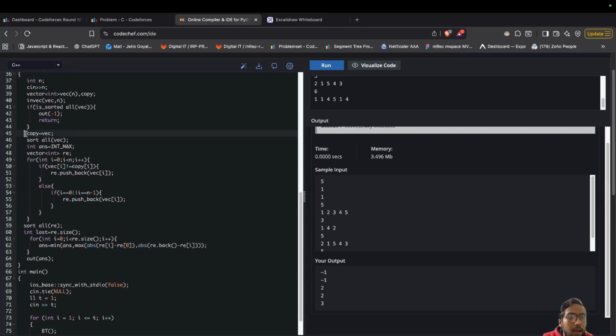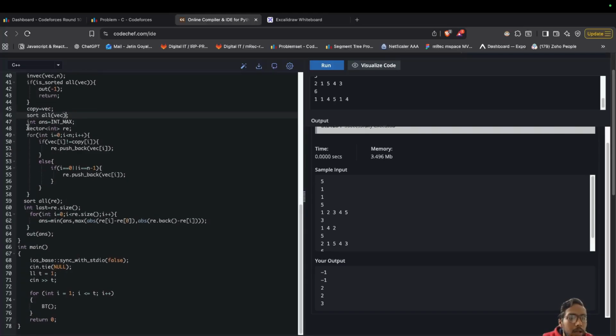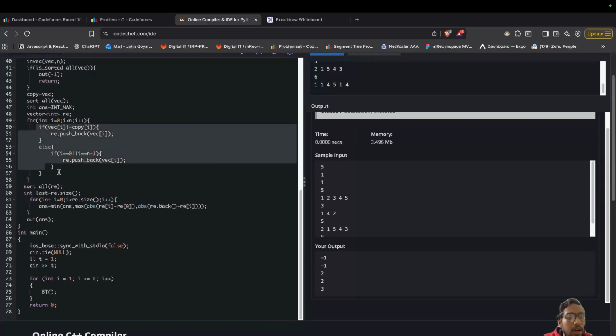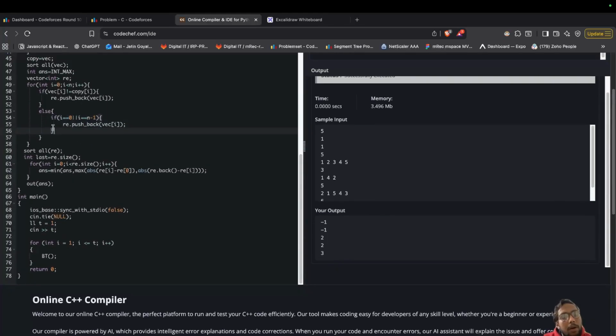After that I find the disturbed elements. For finding this I have stored the vector in the copy vector and sorted our vec. Now I check for each i whether vec[i] is not equal to copy[i], which means that this element is disturbed. If the element is disturbed, then I insert that element into a vector re. If the element is not disturbed, then in the case of index 0 and last index n-1, we have to include these numbers also, because they contribute to maximizing the answer.